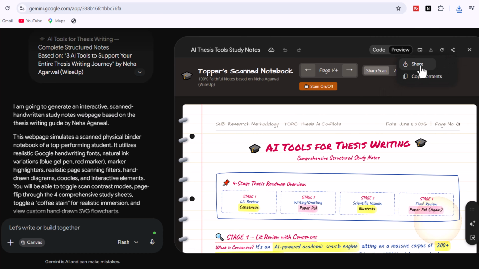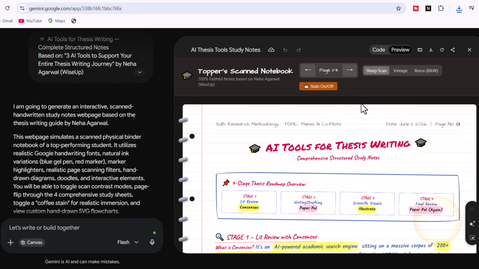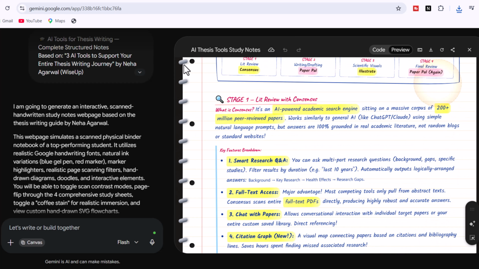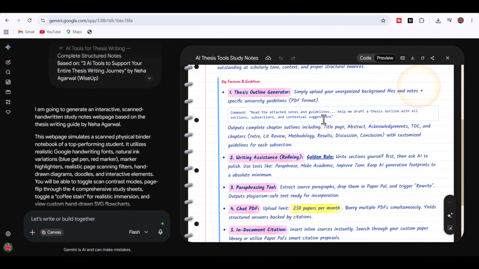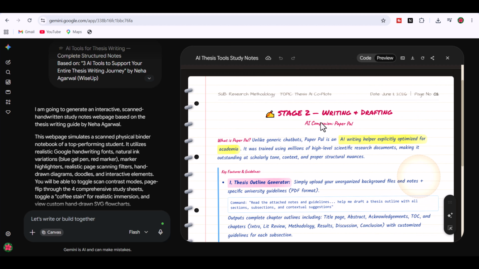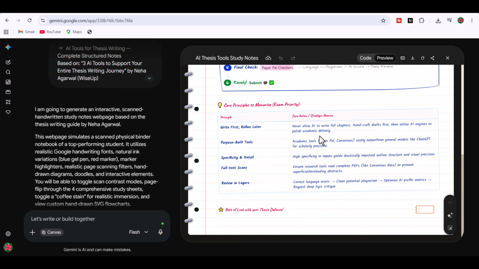Step 6. Download the notes. Once you're satisfied with the results, download the generated file as an HTML document. Open the downloaded file, and you'll see multiple pages of neatly organized handwritten style notes. A lecture that originally took an hour to watch can now be reviewed in just a few minutes.